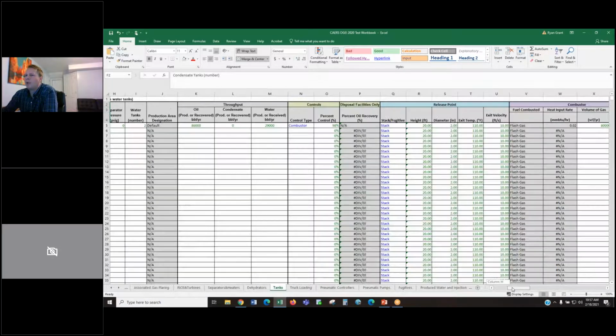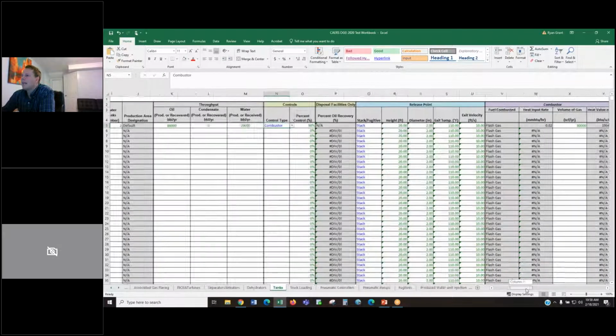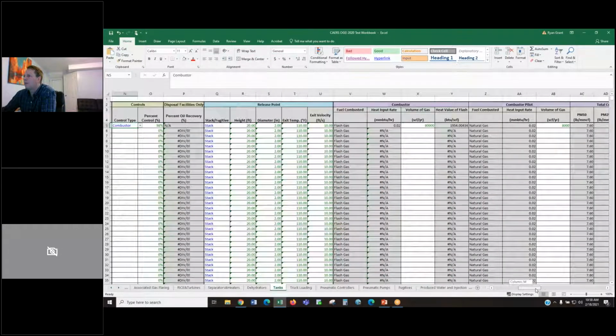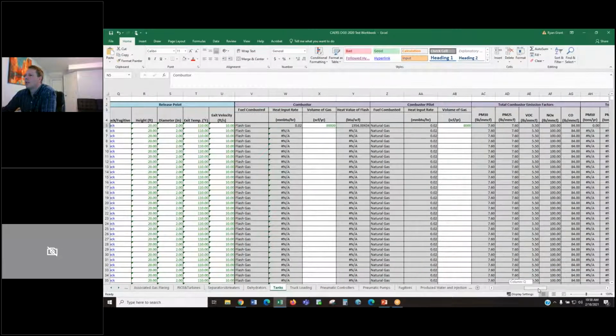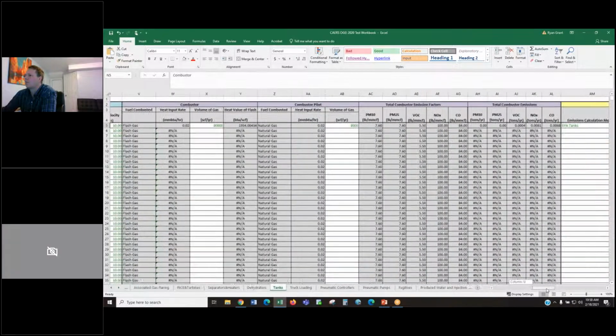And then again, you have your production area designation here. Your throughputs are either oil, condensate, or water. Controls again, select from the drop down there. And then your release point, similar to a lot of the other tabs, your volume of gas for combustor and combustor pilots.